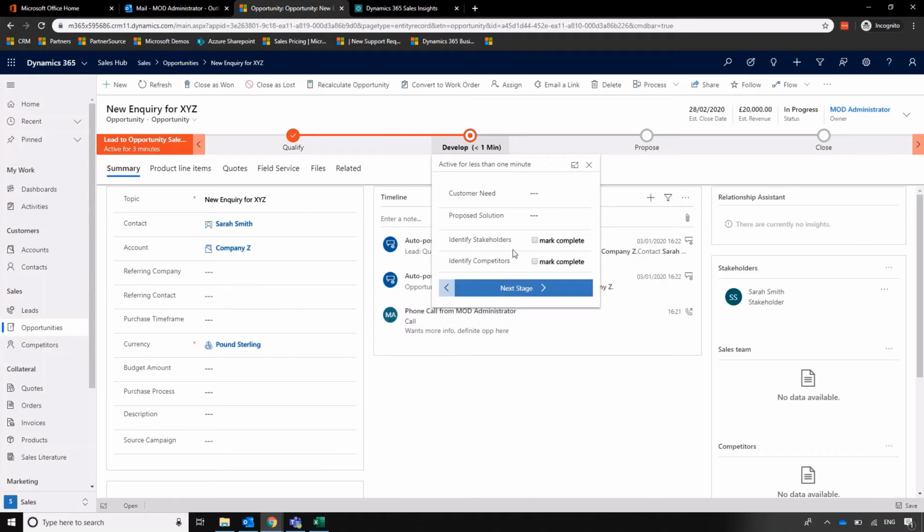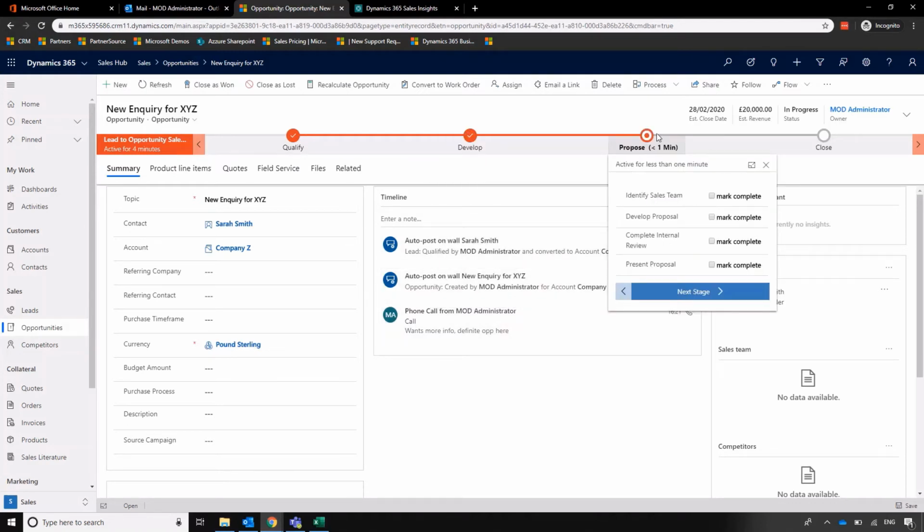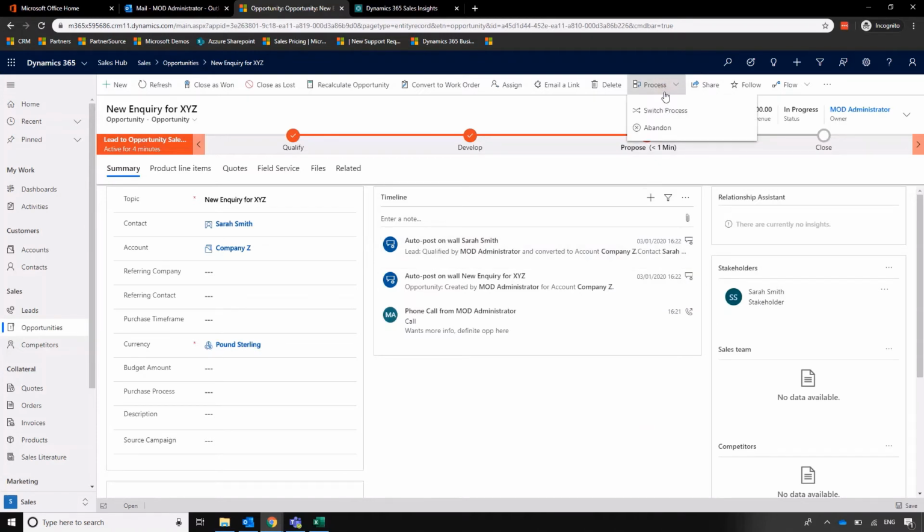Yes, we have. Have we identified the relevant competitors? Yes, we can. If so, we can move along to the next stage, and then we can see that propose is now highlighted with a different set of instructions. Okay. Again, these processes can be changed. So if we go into processes, and we have multiple processes depending on type of opportunity, we can switch there.